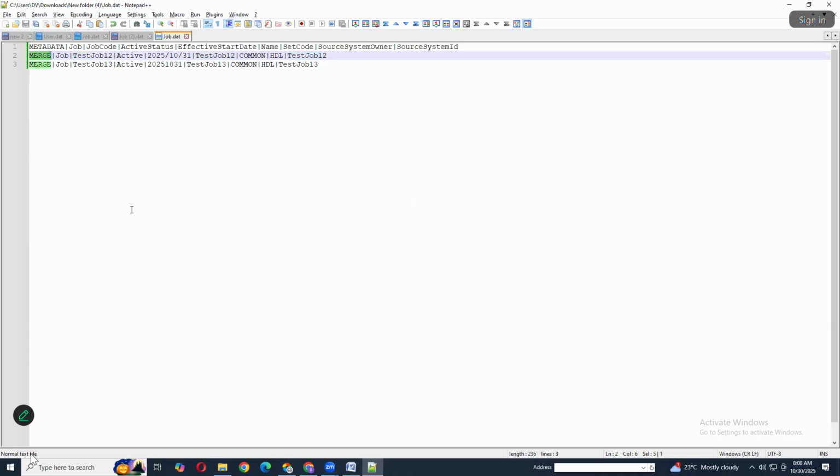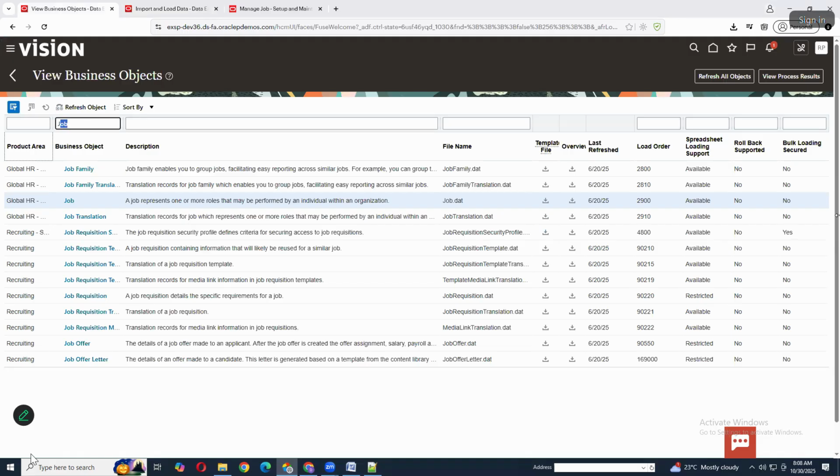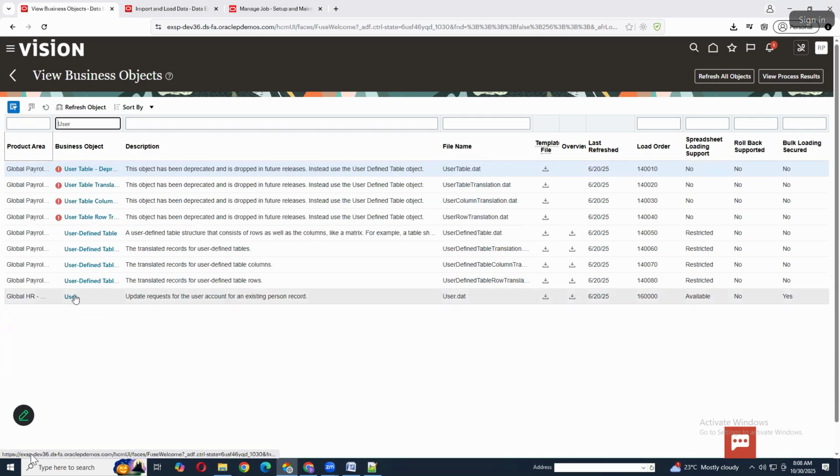Yes. Why don't you practice on this? We have the instance now, so just do a round of practice on this. If you want to practice on a different HDL process, you can work on user HDL. In the business object, just search for user, go to the user related HDL process, download it, and try to explore it. It is also similar to jobs only.